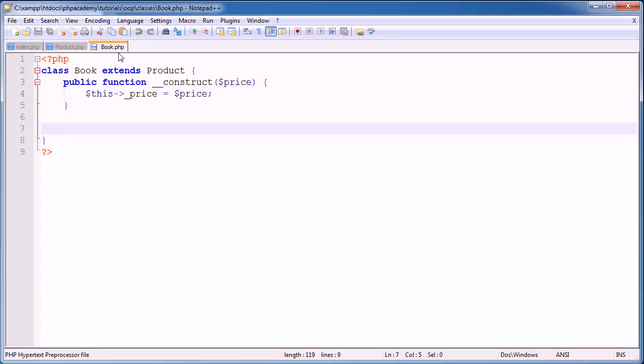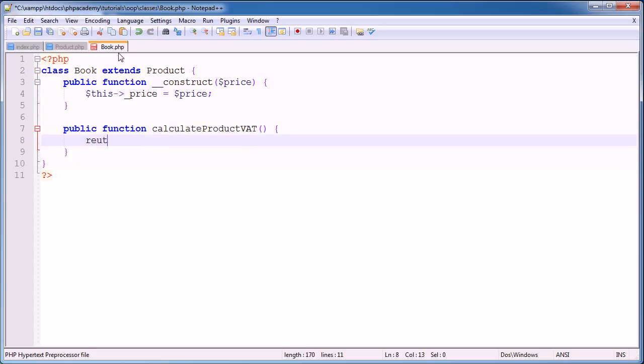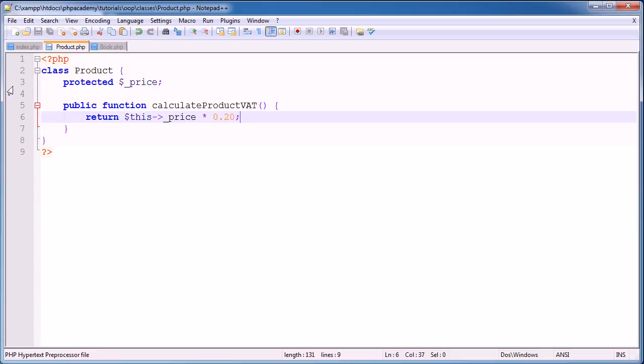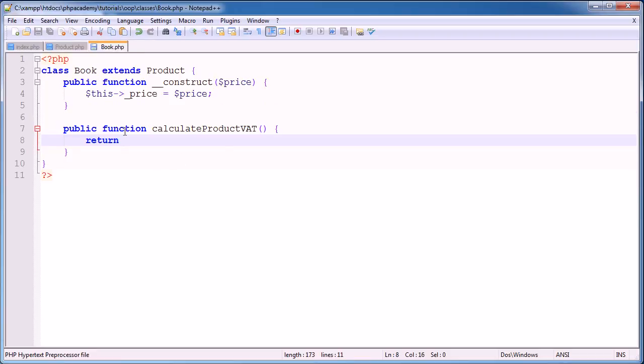So what we could do is say public function calculate product VAT, and we can actually return something different. Because we've declared this here now, and this is a child class, we're overriding the method here.